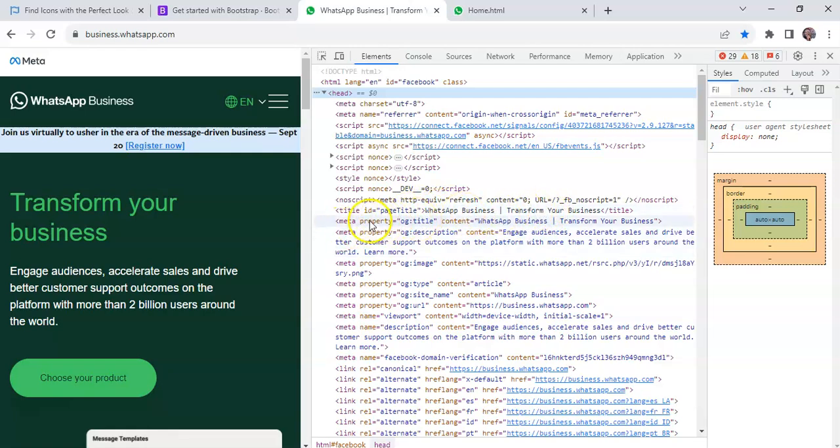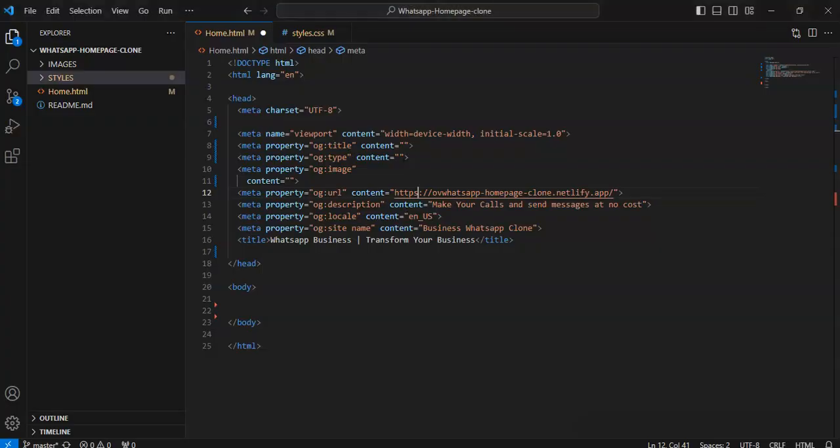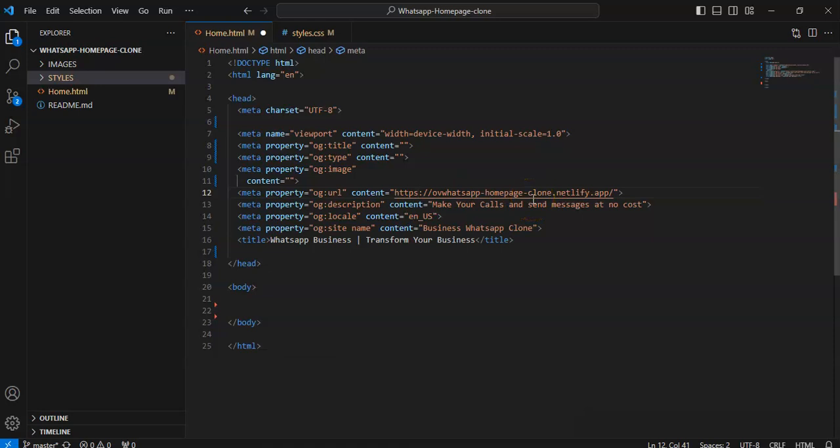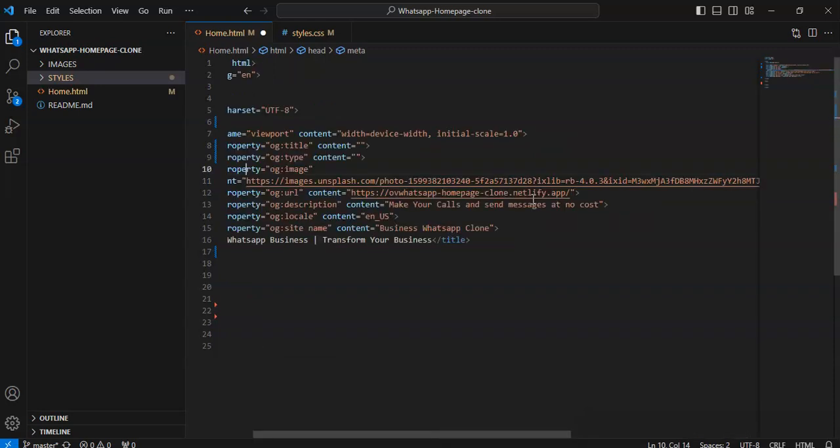You can see the meta property, the OG title. It is just similar to our normal title. Okay, the property engage: that one is "engage audiences, accelerating sales and drives something," and so on. That's theirs, while I just made our own simple: make your calls and send messages at no cost. All right.